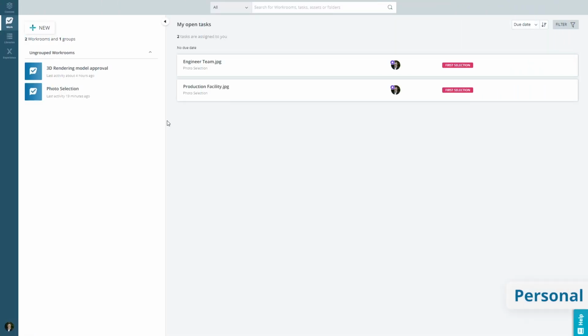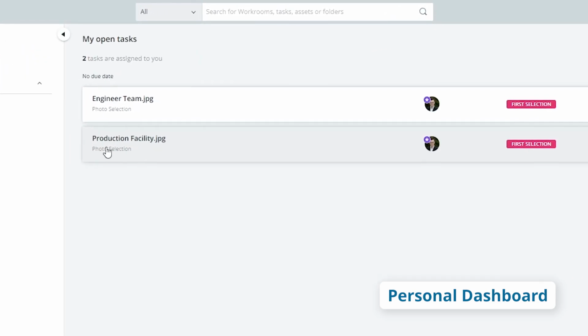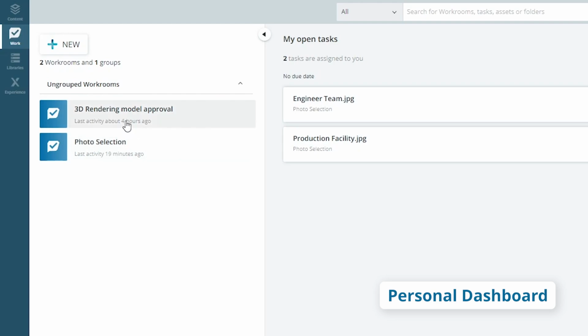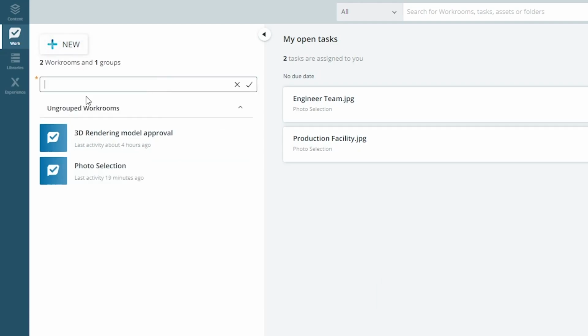Lastly, let's look at our personal dashboard. On the right side, you can see all the tasks assigned to you, and on the left, all the workrooms you are part of. You can organize all your workflows in groups.